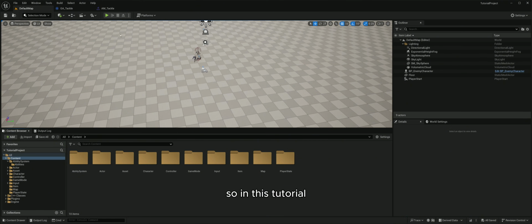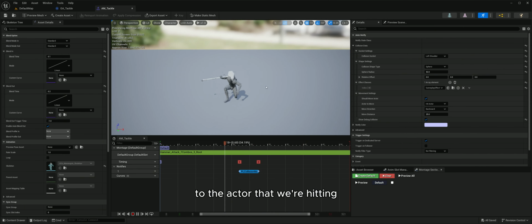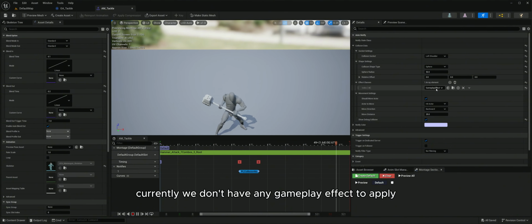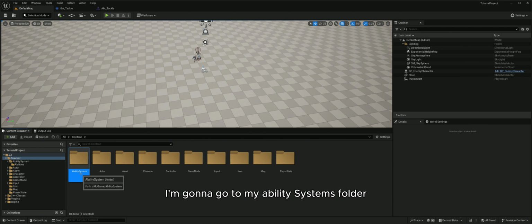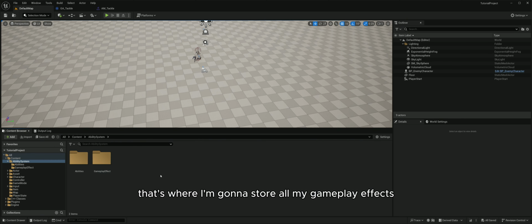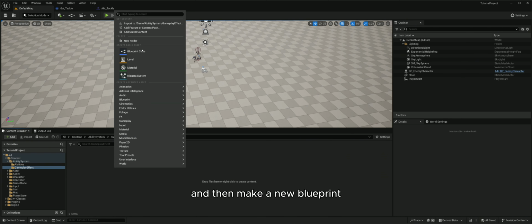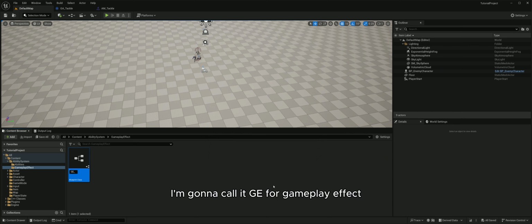So in this tutorial we're gonna finally apply a gameplay effect to the actor that we're hitting. Currently we don't have any gameplay effect to apply, so let's make one. I'm gonna go to my ability systems folder, make a new folder. I'm gonna call it gameplay effect. It's where I'm gonna store all my gameplay effects, and then make a new blueprint and find gameplay effect. I'm gonna call it G for gameplay effect and call it hit react. Let's say Stagger.